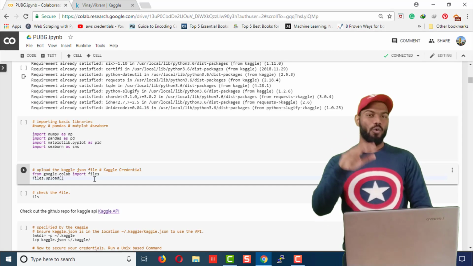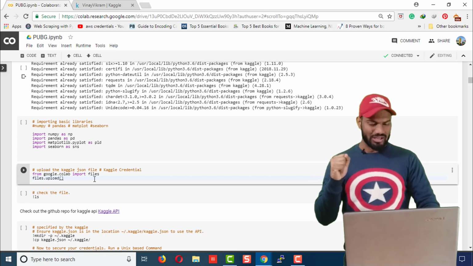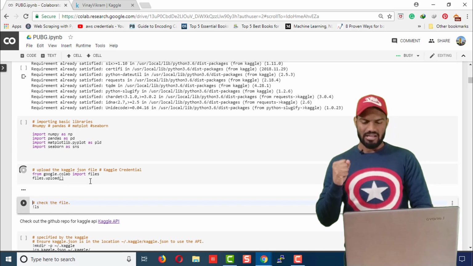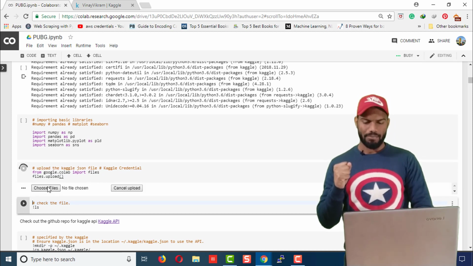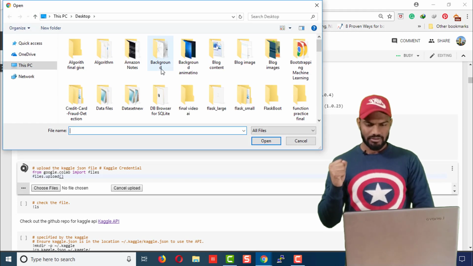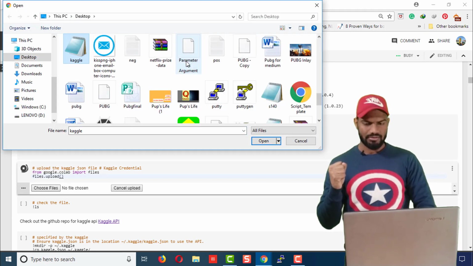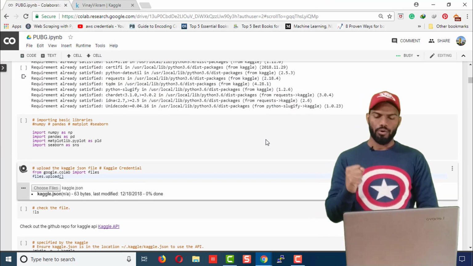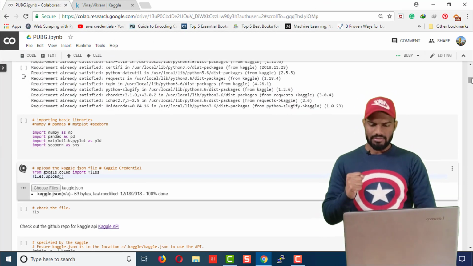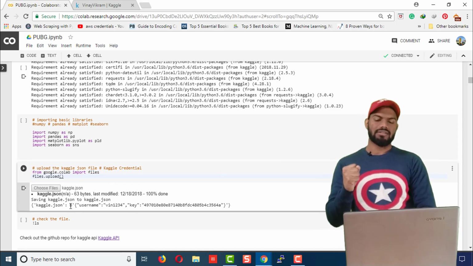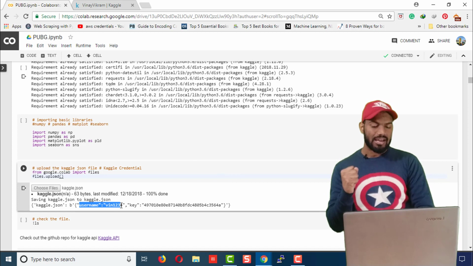I'm gonna use my older Kaggle credentials. So let's upload them and run this, and from here let's select the file that's already present in my system called Kaggle, and here you can see Kaggle. This one is it, and let's upload it. Once it's uploaded, in the down section you can see Kaggle.json. See, this file stores a username and a key.